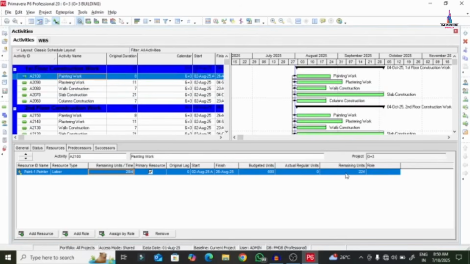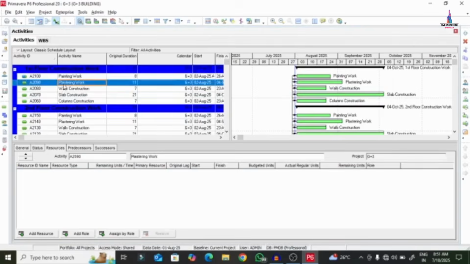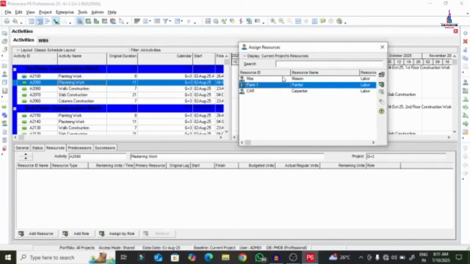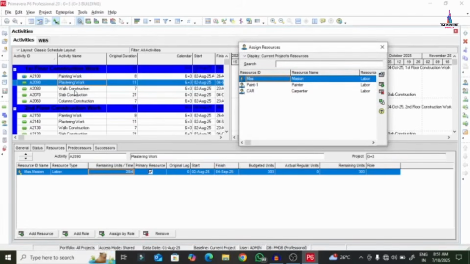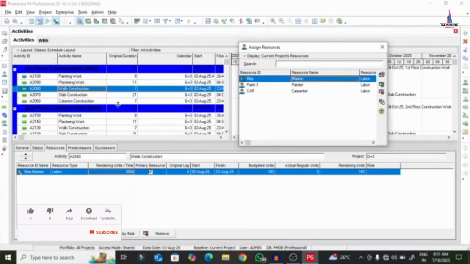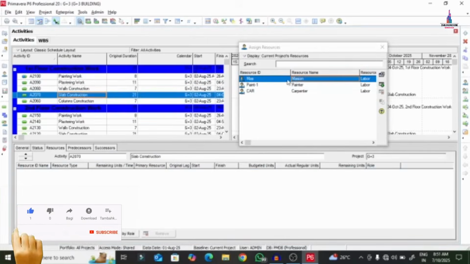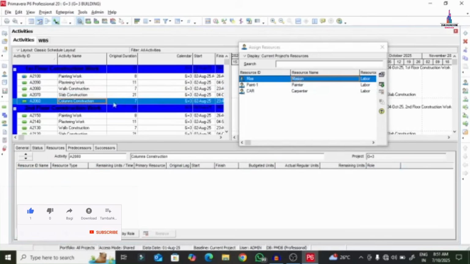Okay, so this is the process of adding resources. In the same way, we will add some other resources. Let us consider plastering work is there. Click on resources, add here. Click on the mason, you can add here. Walls construction is also mason. Again, slab construction is there, slab construction is also mason. You can add columns also as mason.